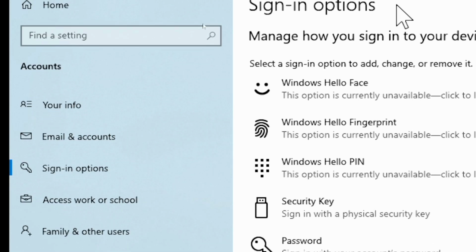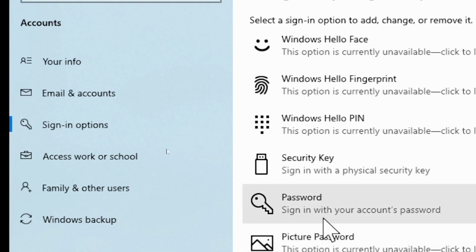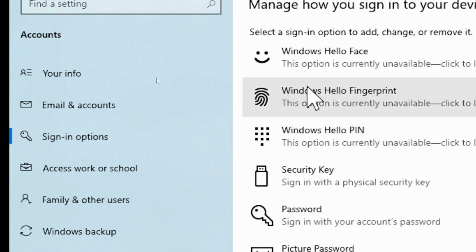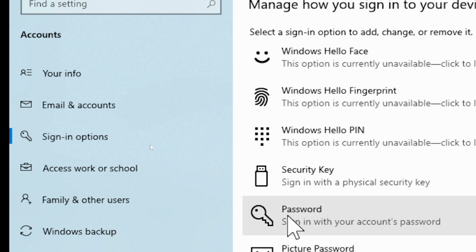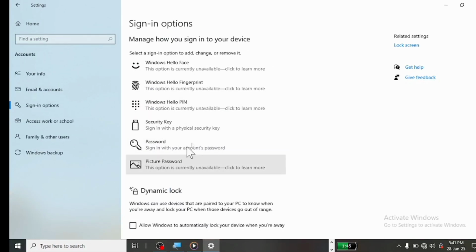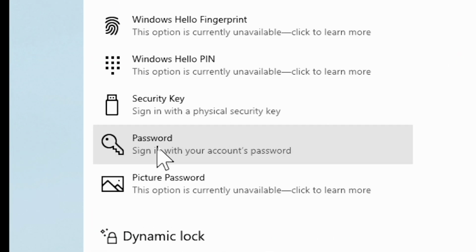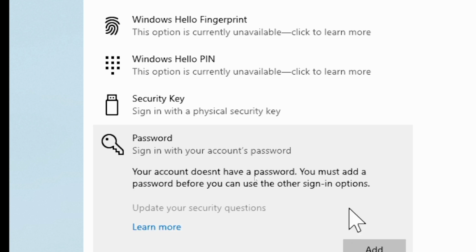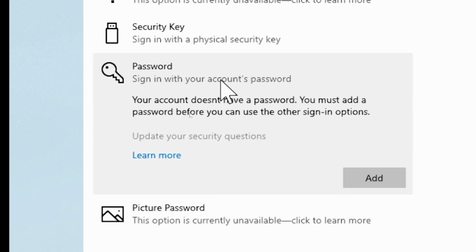Now from here we can see another set of options, and what we are looking for is password. So we have sign in with your account password, so we want to click on password to open that option for us. Because I don't have a password on my computer, it tells me your account doesn't have a password. You must add a password before you can use the other sign in options. So I want to click on add.